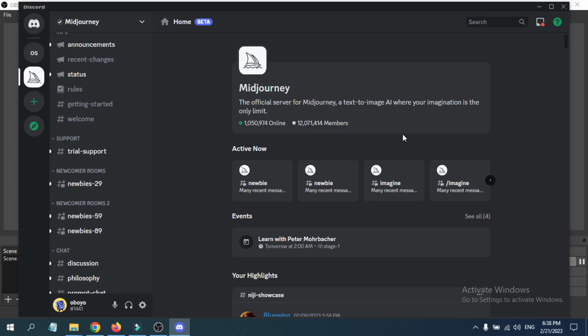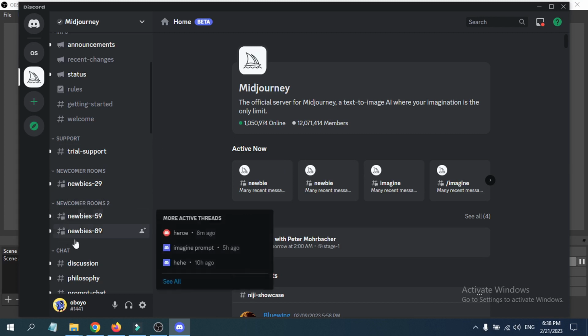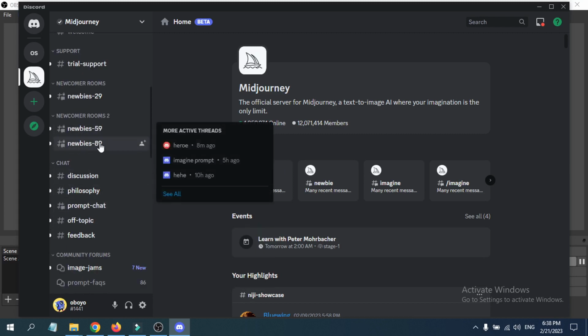Hello everyone, in this quick tutorial I'm going to show you how to add the Midjourney to your own server so you can create images in your own server. So first of all you need to go to any newbies channel here, just click on any newbie channel here.